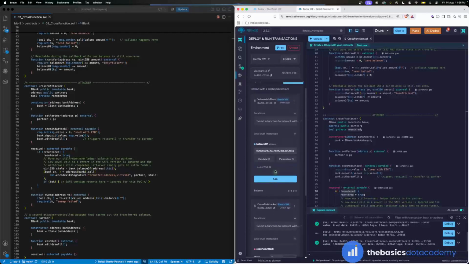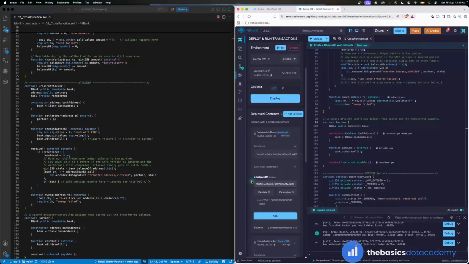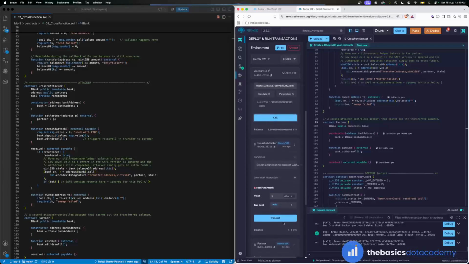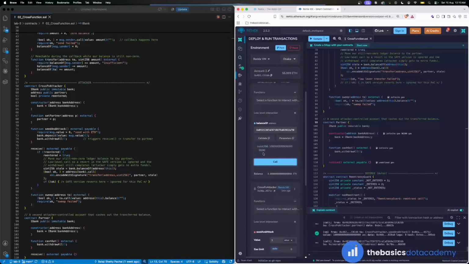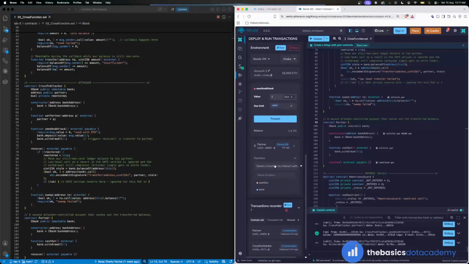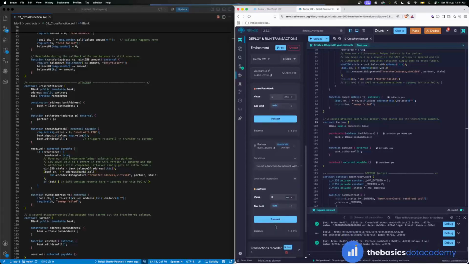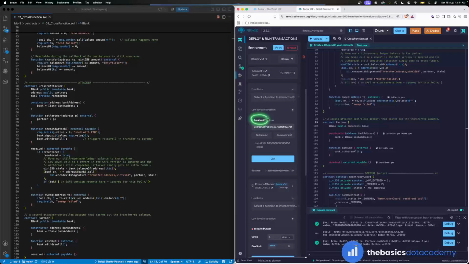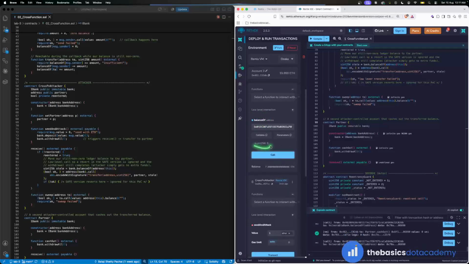Now let us scroll up and invoke the balance of partner account. If I click on call, now the balance of the partner account is set to 1 ETH. And if we check at cross-function attacker, its balance is also 1 ETH. So ideally, the cross-function attacker has deposited 1 ETH and withdrawn 2 ETH from within the partner smart contract. Now let us call the cashout function. Click on transact so that 1 ETH is now moved to the partner smart contract. If I go up and again invoke the balance of the partner smart contract, it is now set to 0. So this is how cross-function reentrancy works.